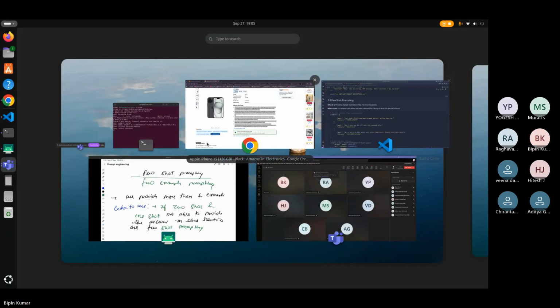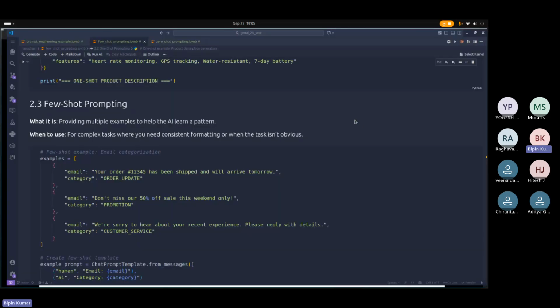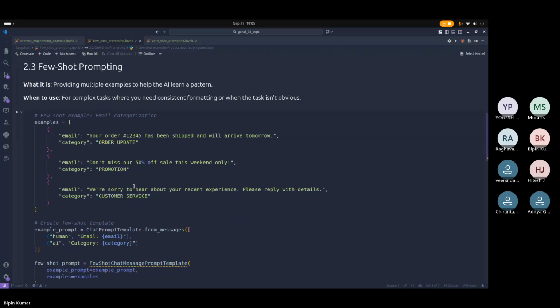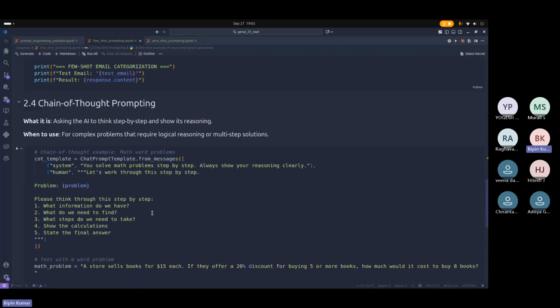So this is few shot prompting. One shot and few shot are almost similar in terms of template, only you are providing more than one message. This is called few shot prompting. Now the next is chain of thought prompting.